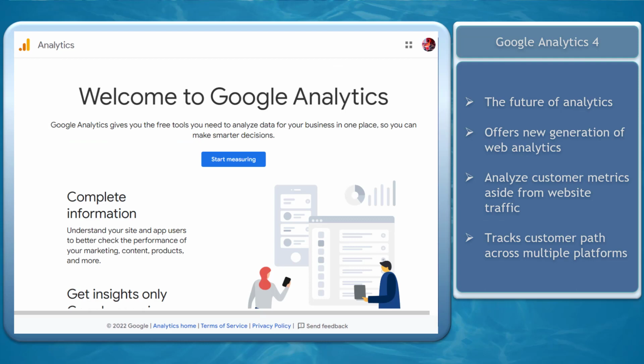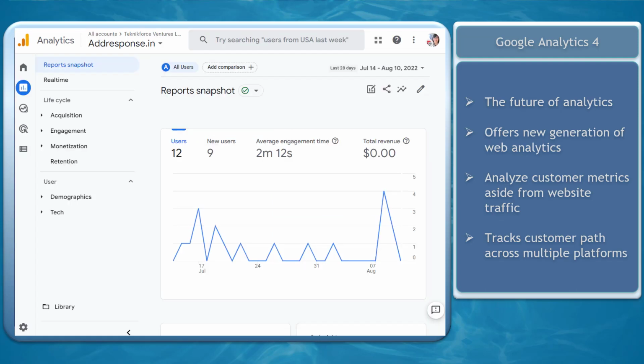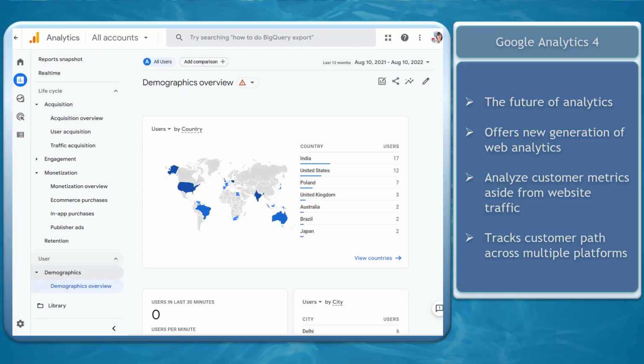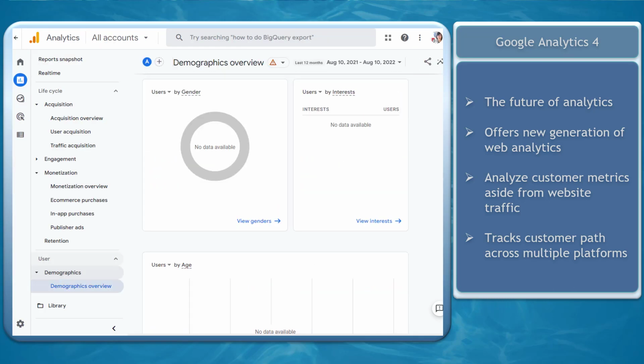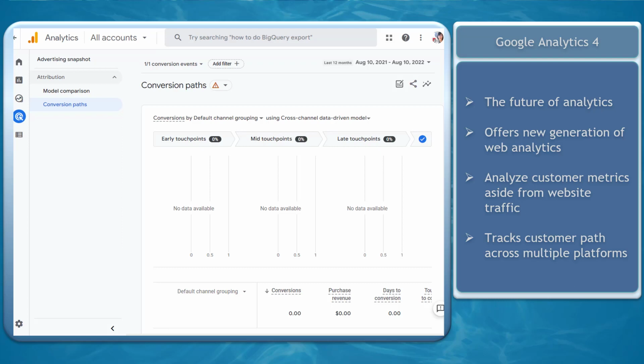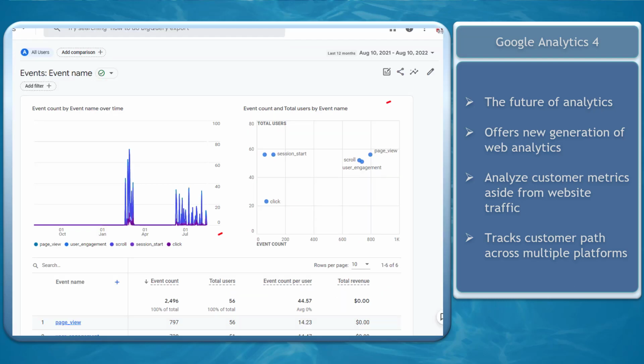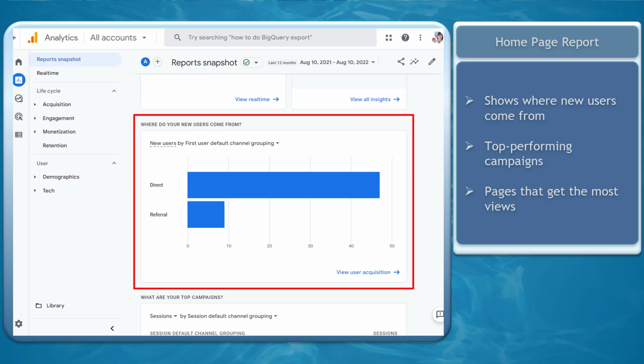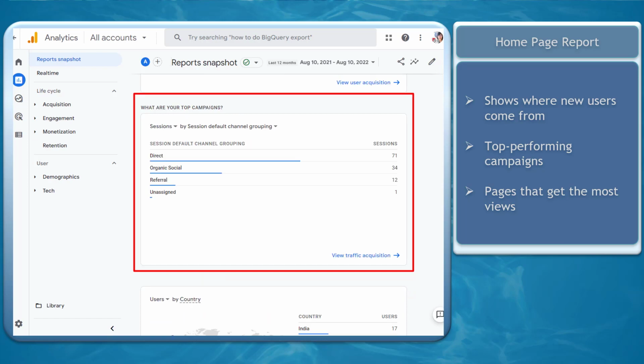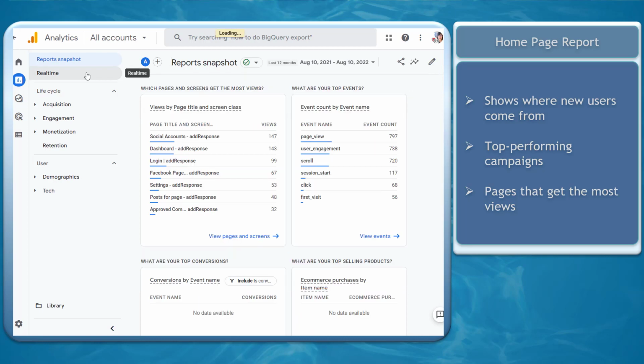Google Analytics is the future of analytics. It offers a new generation of web analytics. Marketers can analyze customer metrics aside from website traffic. It also tracks customer path across multiple platforms, and it provides detailed insights into how users interact with your website and app. Your homepage report will help you determine where new users come from, what your top performing campaigns are, or which pages get the most views.